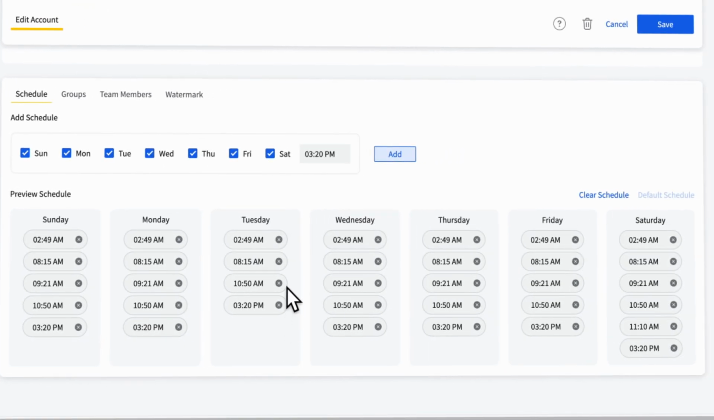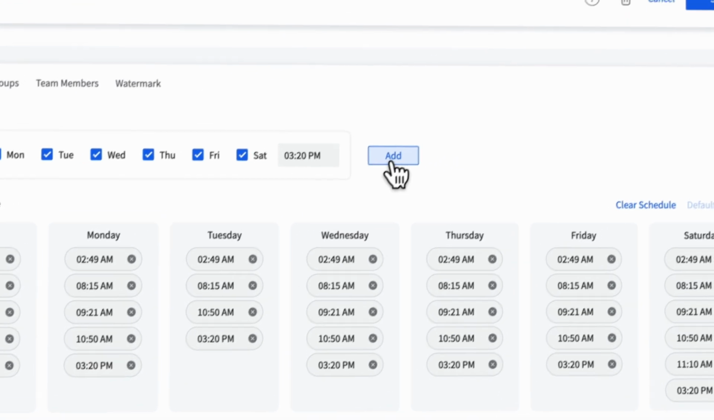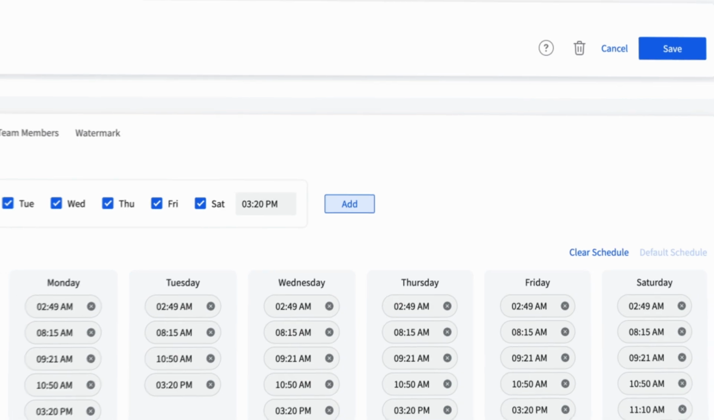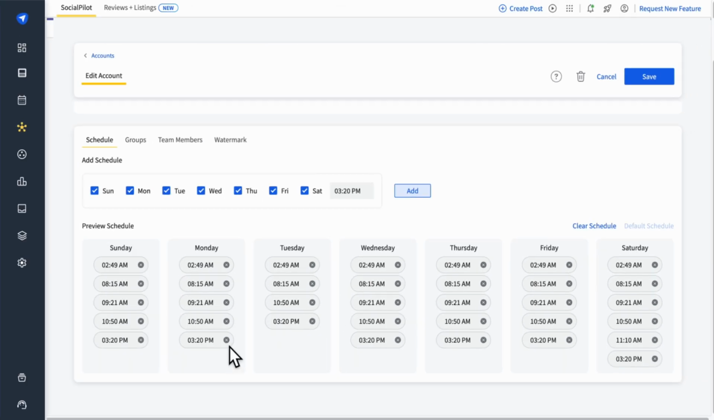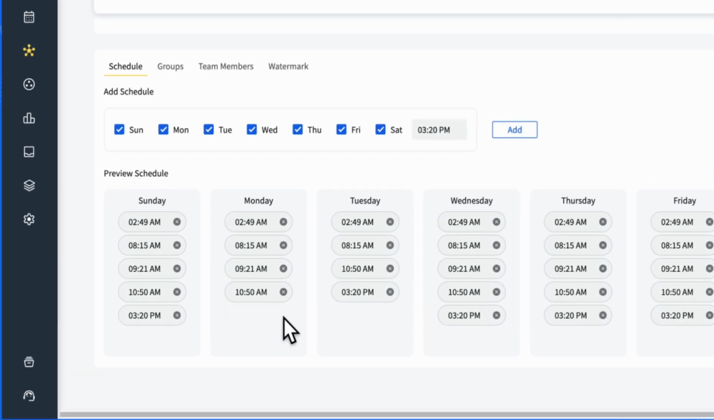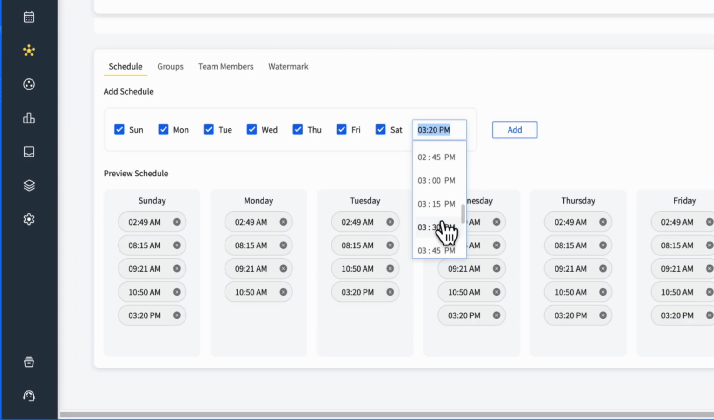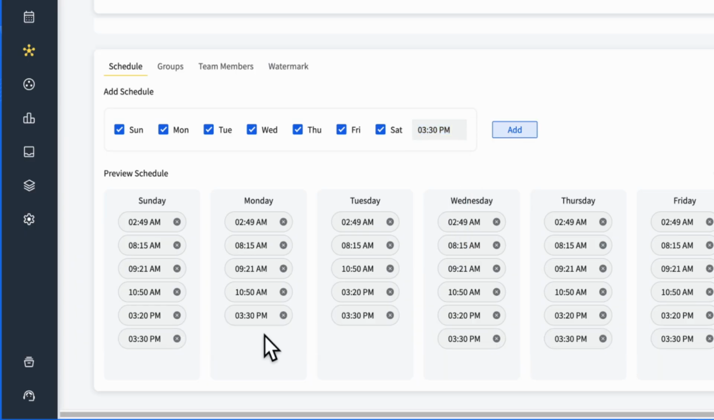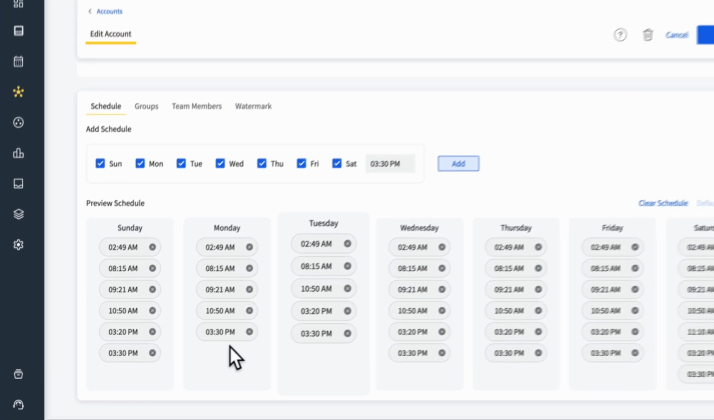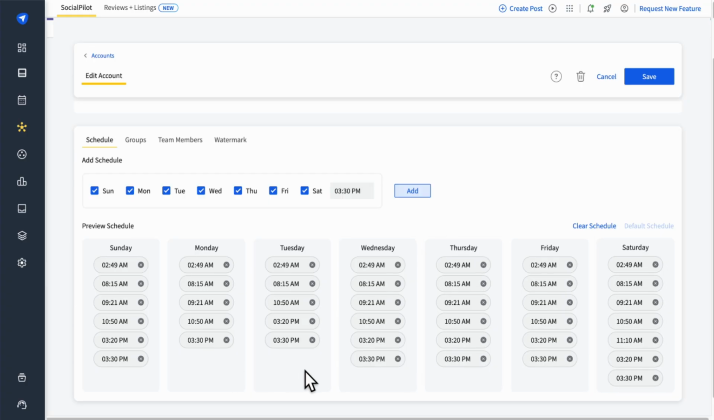You can delete time slots that don't fit into your strategy and add new ones that do. Want to change the 3:20 p.m. slot to 3:30 p.m.? Simply remove the 3:20 slot and add a new one for 3:30. You even have the flexibility to add unique time slots for specific days.